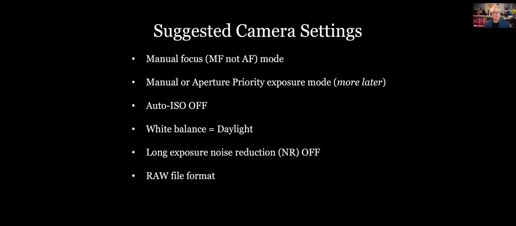When it comes to color, my experience has been that I do all my color adjustments in Lightroom. So even if the sun comes out blue or white or yellow, I alter it slightly in Lightroom to be what I like. I would recommend turning off long exposure noise reduction. It's unlikely you're going to have exposures of a second or longer, but just in case you do, it's nice to turn that off so you don't get confused. And of course, you're going to be shooting in a raw file format.